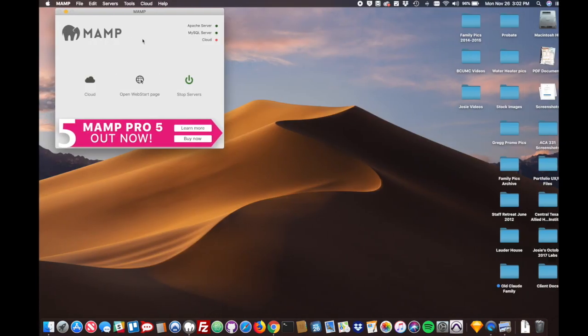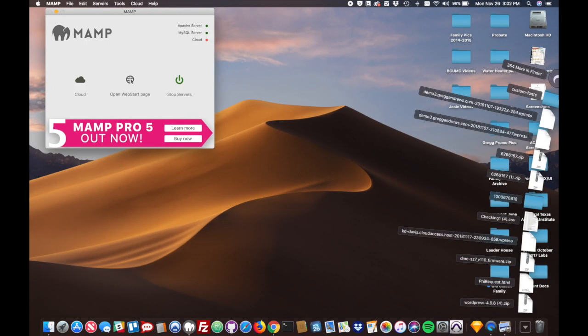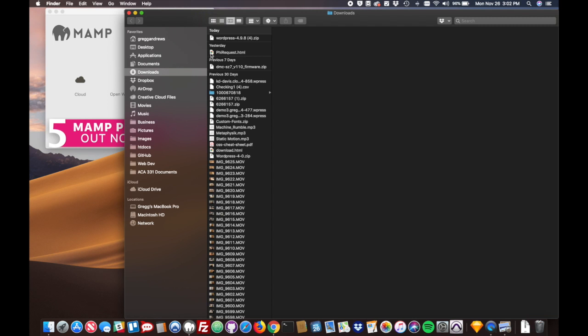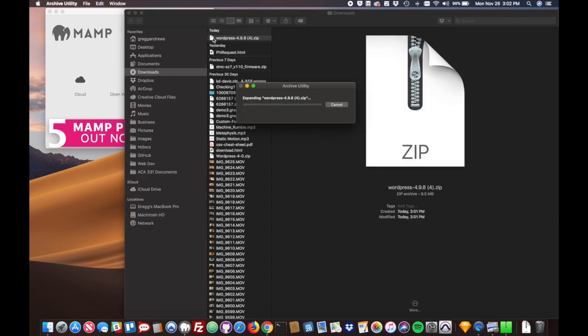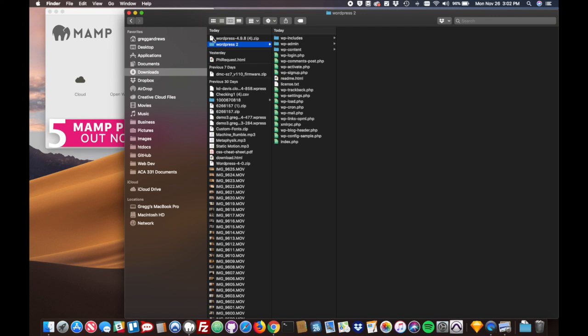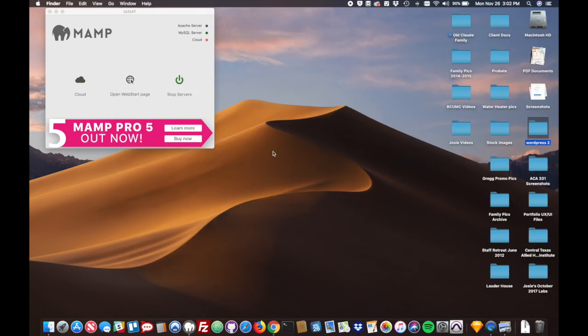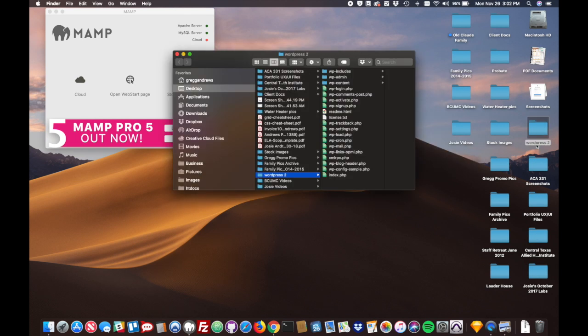All right. So we're going to go back over here. We're going to open our downloads folder. Now I just go ahead and I unzip it right there in the downloads folder. And then from there, I drag it to my desktop. You can drag it wherever you need to. And from there, you're going to rename this folder. All right, so you're going to rename it whatever your website's going to be. So we're going to say Demo 5 because that's going to be the name of our website.